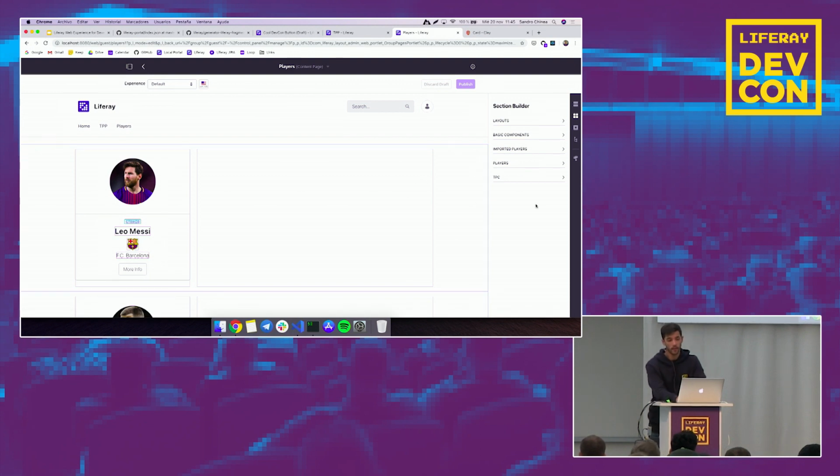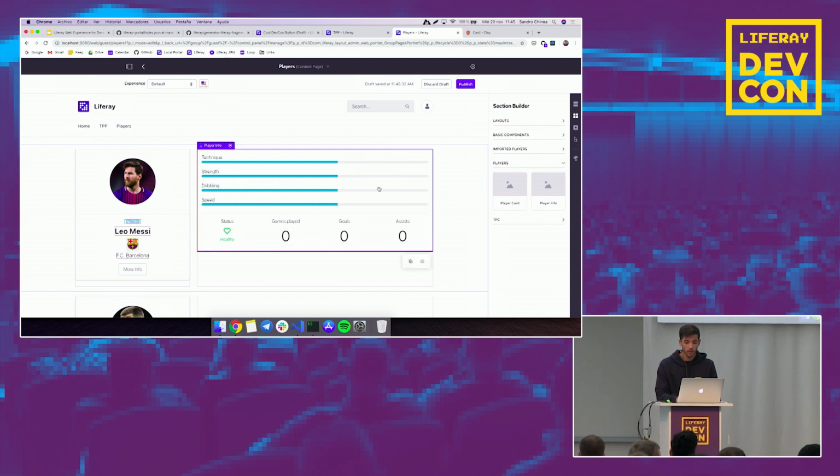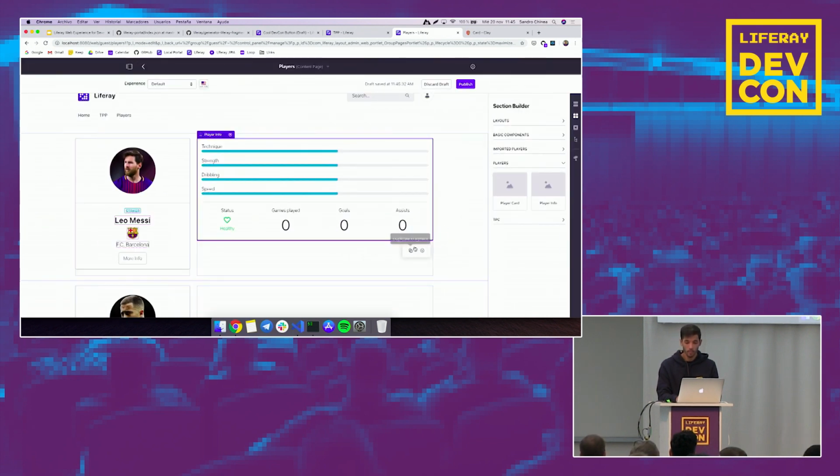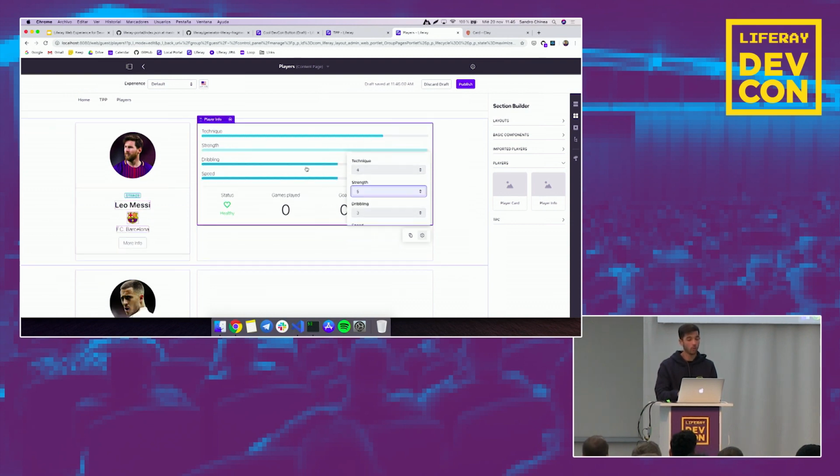Okay, so finally we can use our fragment here, player info. And as you can see here, you have this button, the cog, for the fragment configuration. And it displays all the fields that we put in the JSON. As you can see, here is the first field set, skills, with the select, and the second one, the info, with the other fields. And then you can change the value here, for example, 4, and for strength 5, and you can see how it immediately changed how the fragment is rendered.